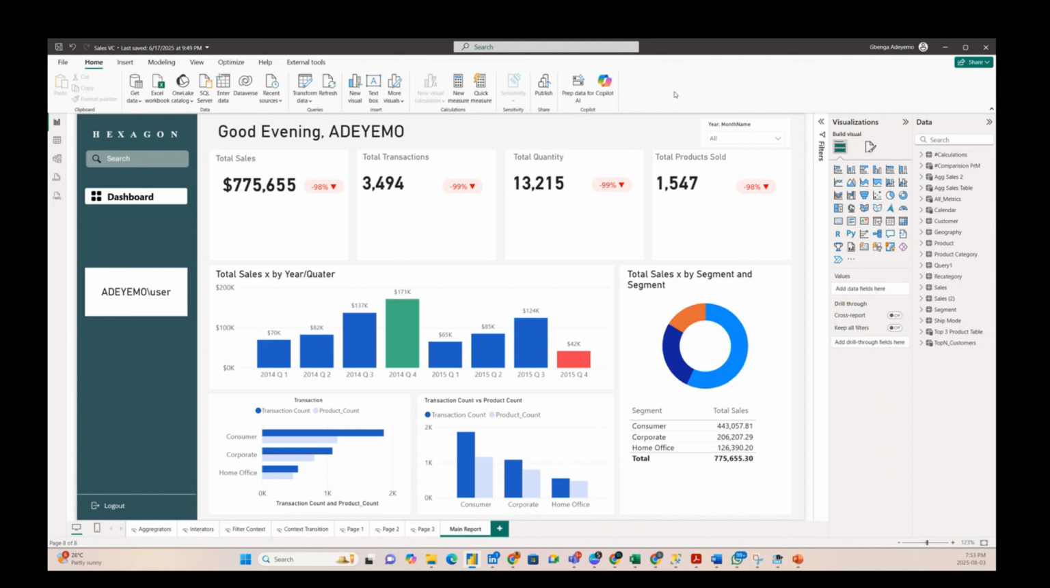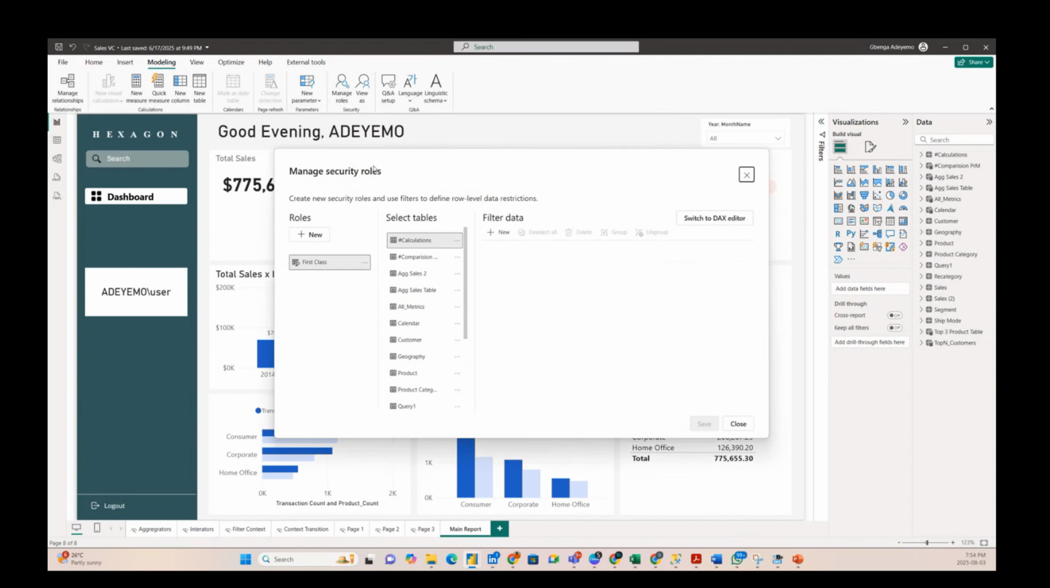So the first thing that we do is to create the role, right? To do that, we go to modeling in our menu item here, and you go to manage roles. I already have a role here. Let me delete this one and create a new one from scratch. So you come to modeling, you come to manage roles, and you click on new.